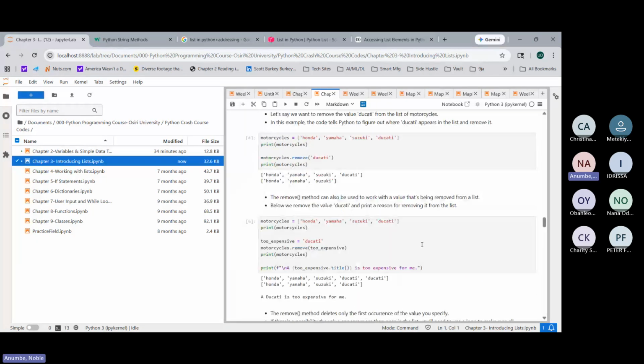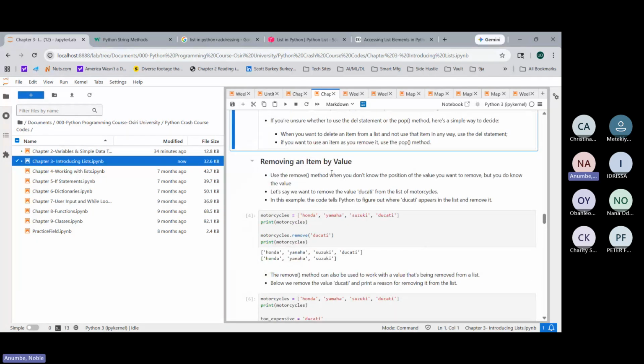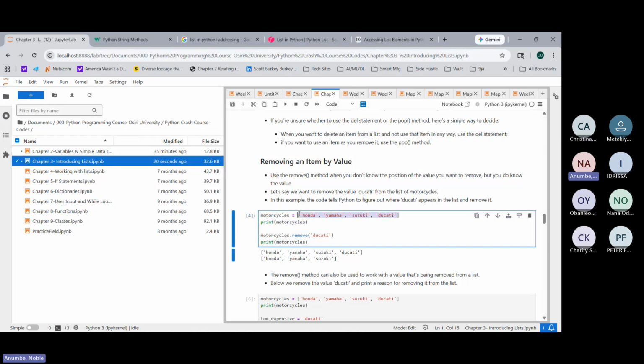So then removing an item by value, right? We can also remove an item. Use the remove method when you don't know the position of the value you want to remove, but you do know the value, right? Let's say we have a list that is 1,000 words. You really don't know what the position is, but you do know what it is that you want. That's when you use dot remove.